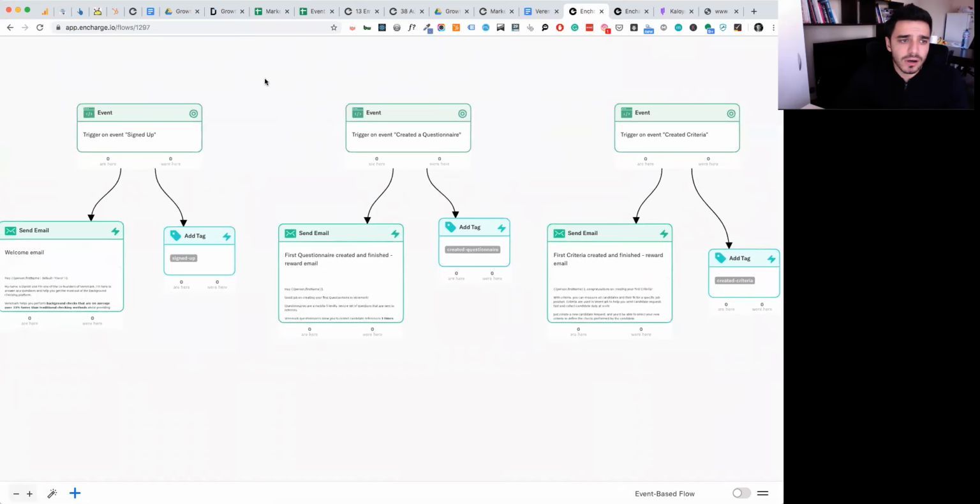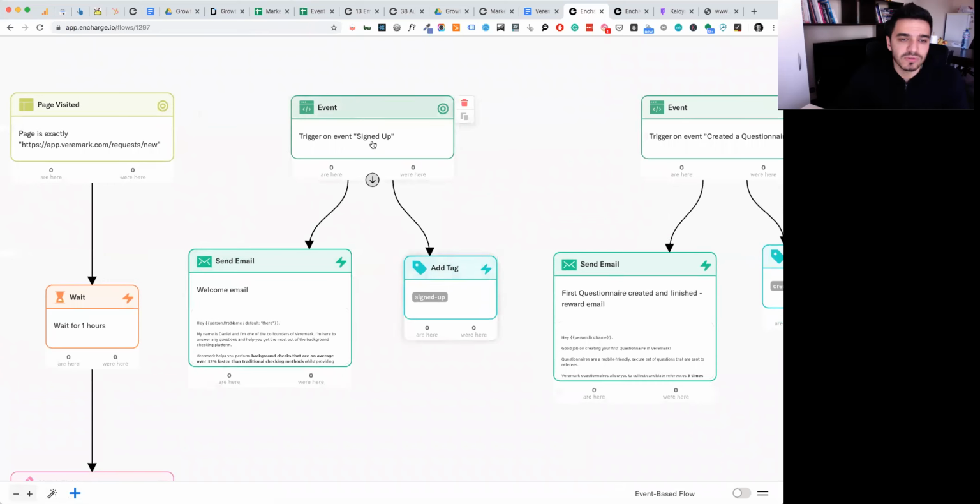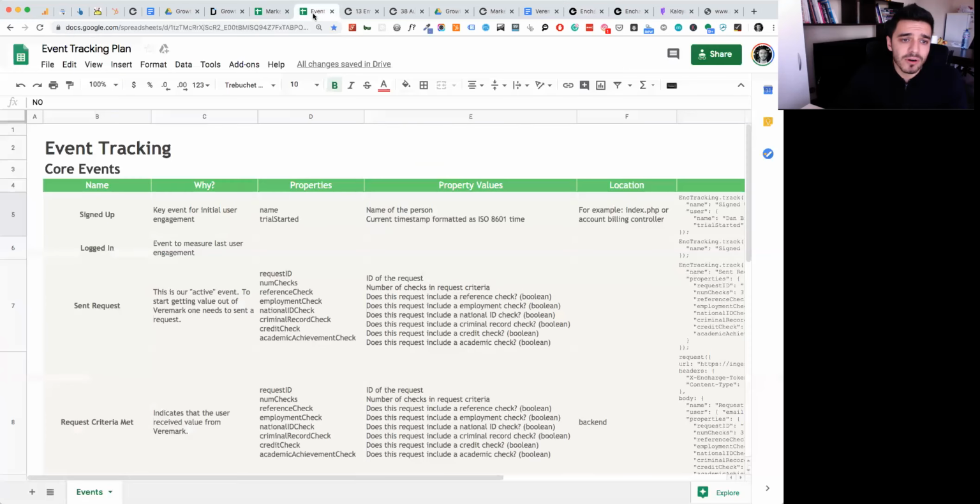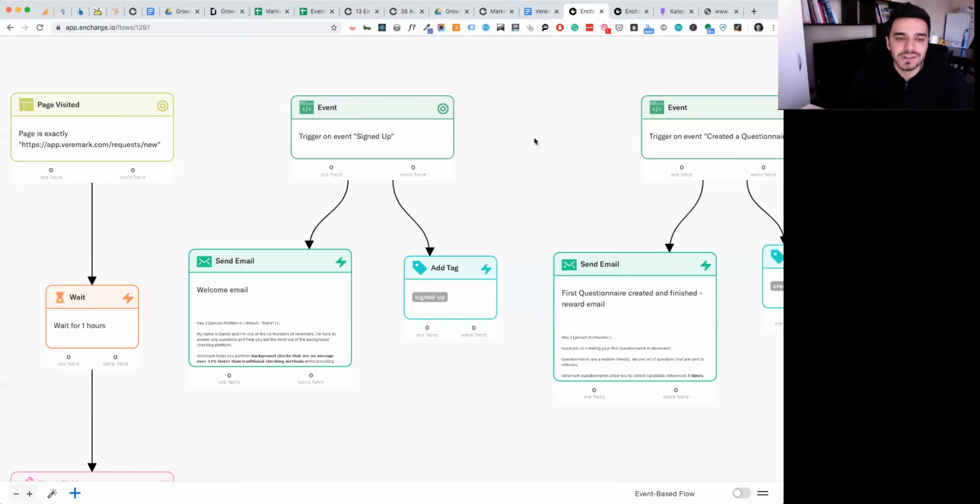And you can see here a very simple flow. So when a user signs up for Verimark, they will receive a welcome email. And the way we get these events is, if you remember in the previous step, we created the event tracking plan, and your developers have already integrated with Encharge. So we know the name of the events, and all you need to do as a marketer is really copy paste the name of the event into the marketing automation flow builder, where you can create these automated flows.